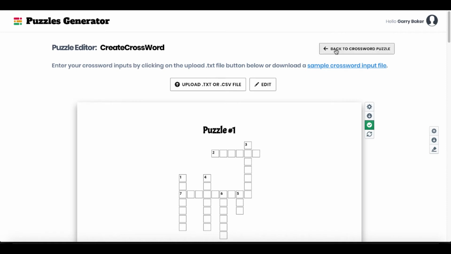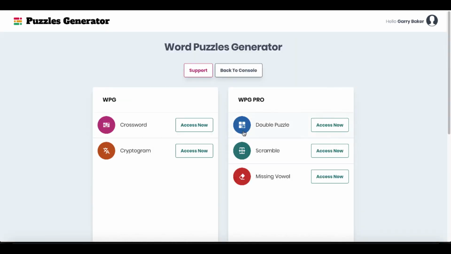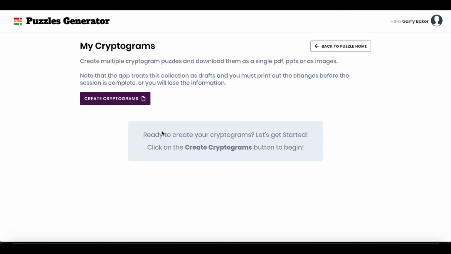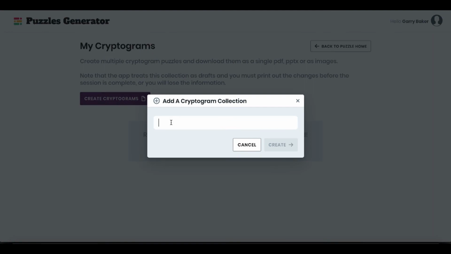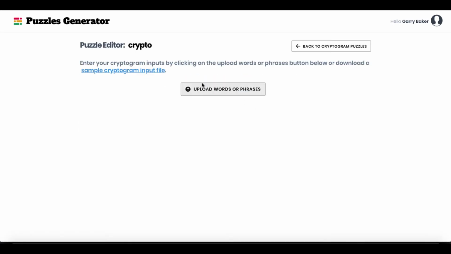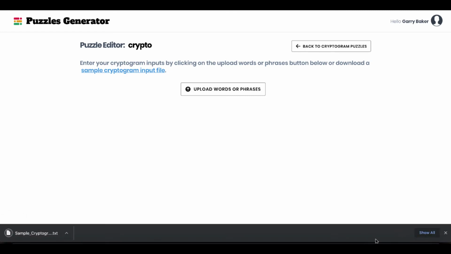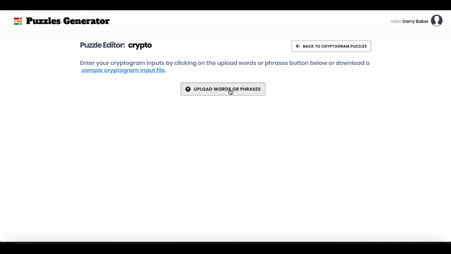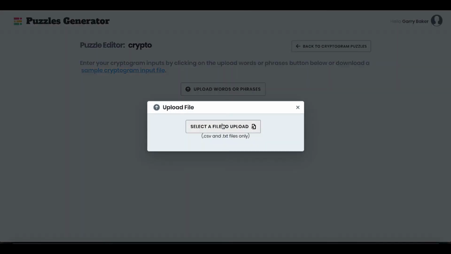Okay, so now let's go back to Crossword Puzzle and go back to Puzzle Home and take a look at Cryptogram real quick. Again, all the options for the fonts and all that are going to be the same. So we're just going to show the actual Cryptogram and then run through this quickly so you can see how this works. Of course, this is the sample Cryptogram input file. We'll go ahead and download that. You can see the text file there. Here you're just going to upload that sample file.